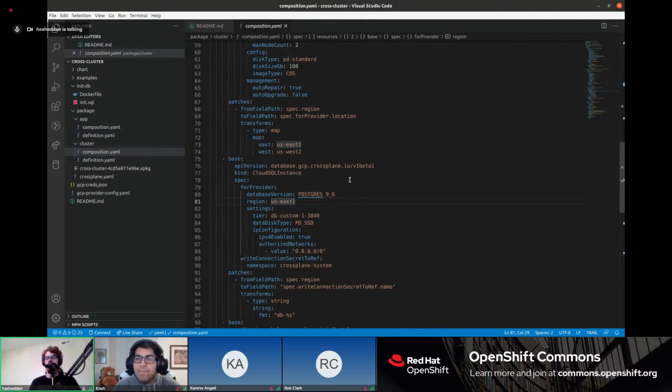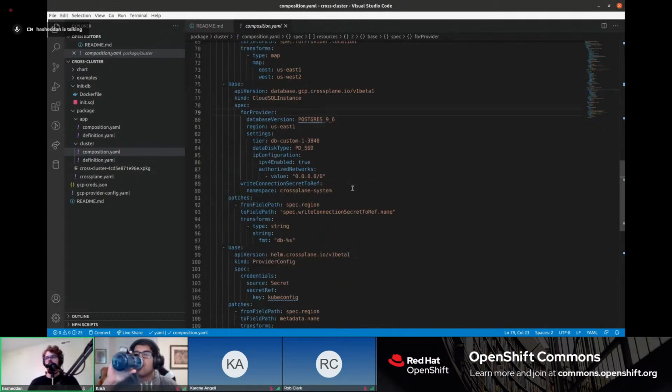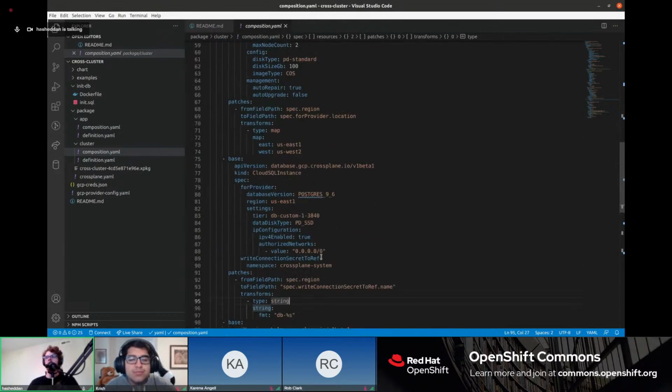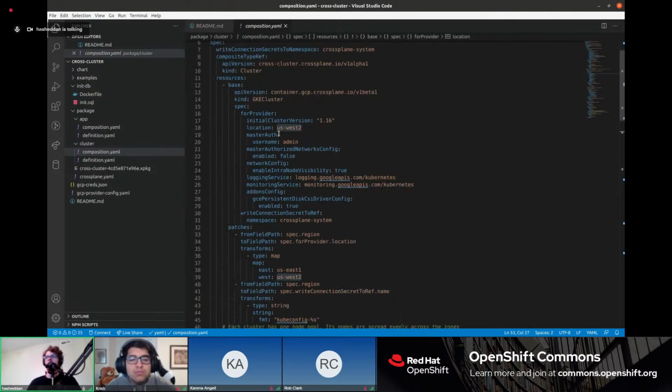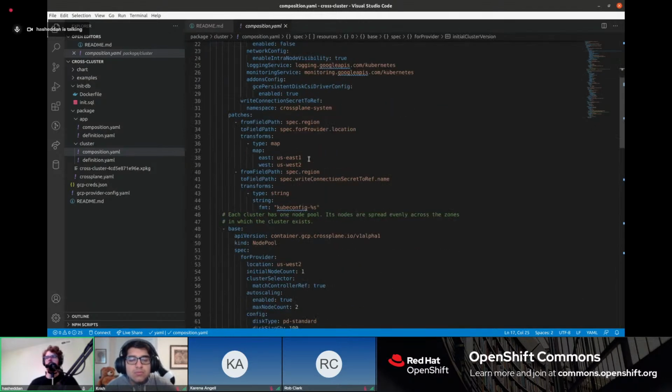And likewise, when we go to the west, we're going to have the service there consume the West Postgres database. We're doing that by using this light patching system that Crossplane has in compositions, which allows us to overwrite the spec we have here. So we're saying, based on the region that's provided, overwrite the region in the Cloud SQL instance, in the node pool, and in the GKE cluster, and that maps to the actual regions on GCP.